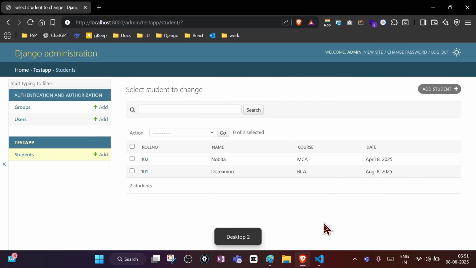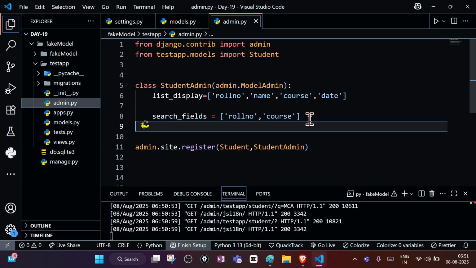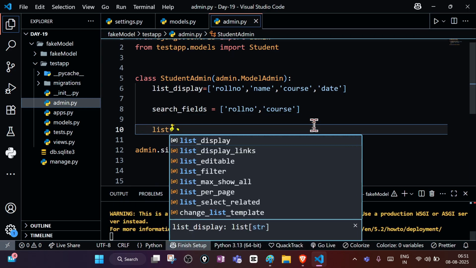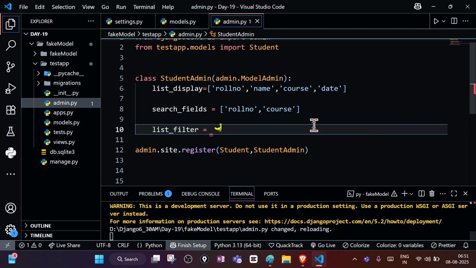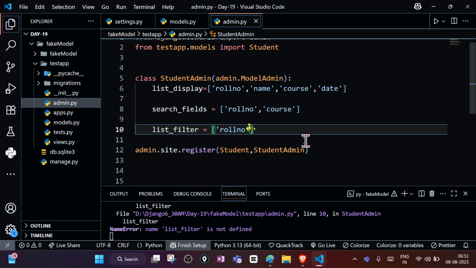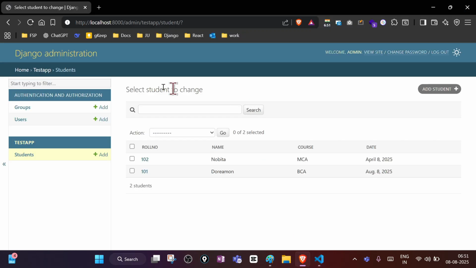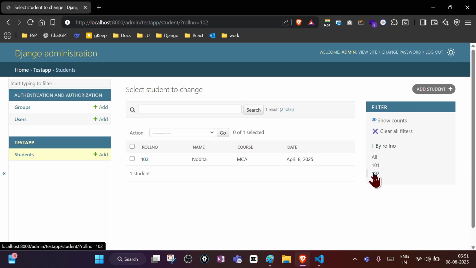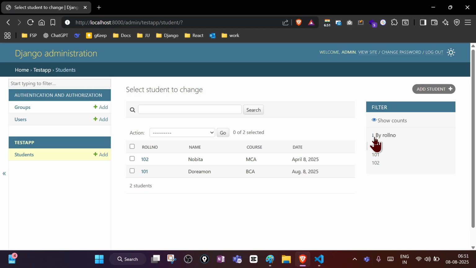Okay, let's suppose you want to use a filter. That also we can use. We have a predefined variable which is list_filter. Here we can use it and filter based on the roll number. If you go here and refresh, you will see the filter. With the help of roll number you can filter, right? And if you want to show the count, you can click on it. So like that we can customize our admin panel.